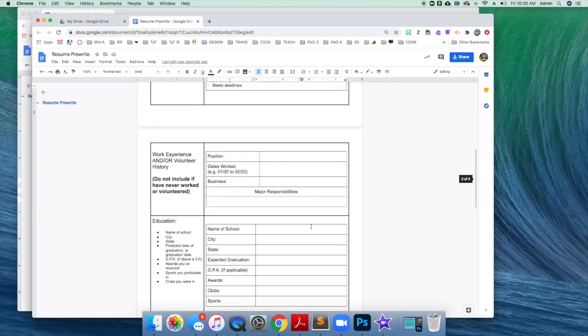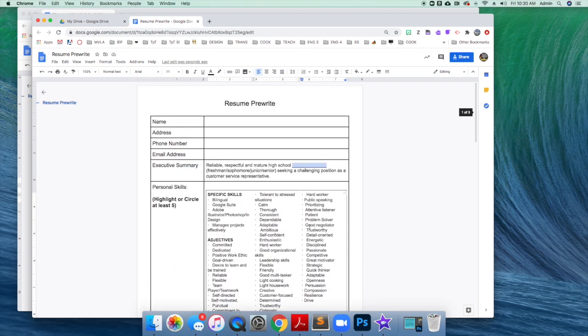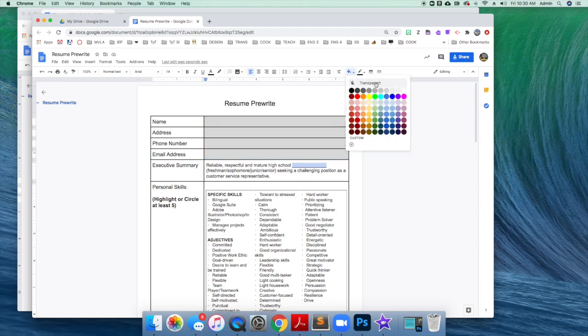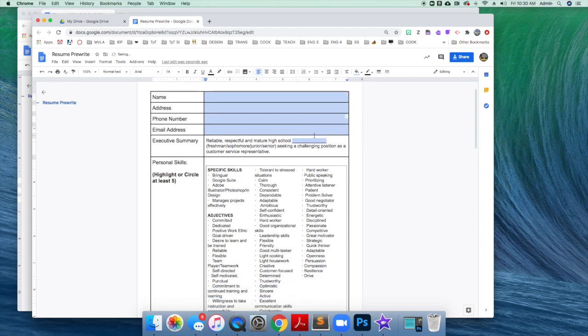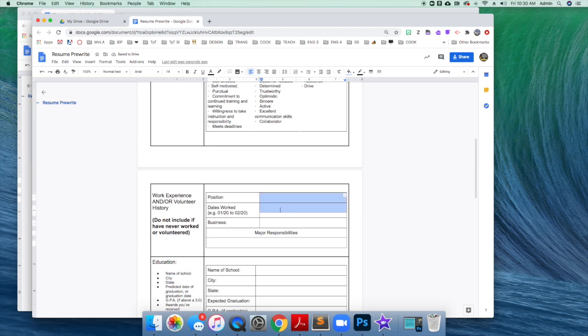And the last thing that I like to do is I like to color code it so that students know where to write. So I'm going to select this table, and I'm going to go over here to the paint bucket, and I'm going to choose light blue. Okay. Same thing here. I want this light blue, and instead of going up to the paint bucket, I want it to be easier.